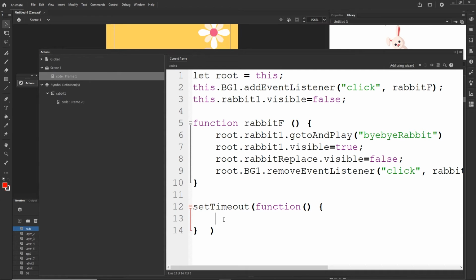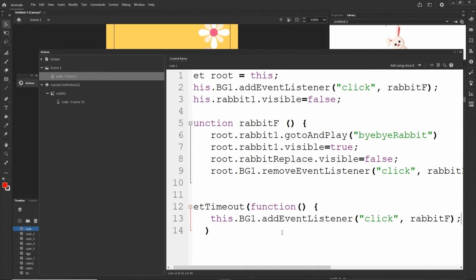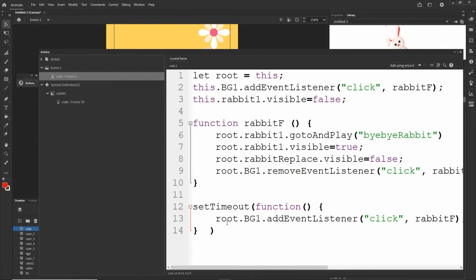And in here I can write what I want. I'm going to put this event listener, so I'm going to copy this, Ctrl C, and paste it in here, Ctrl V, and I will have to change this to be root. So root bg1, add event listener, click and rabbitF, and then after this curly bracket, I'm going to type comma, and right now I can type something like 2000, and this would mean 2 seconds. This is 2000 milliseconds.